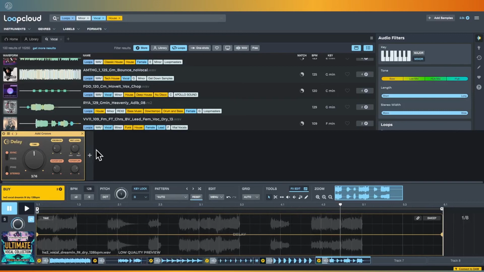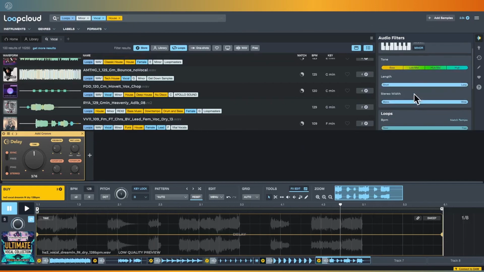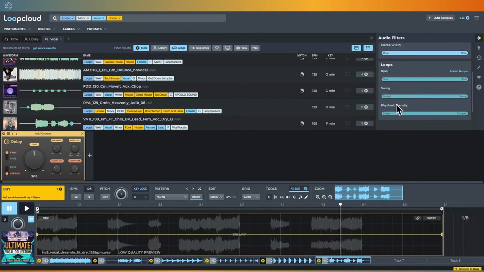Okay, and there you have it. So 2 ways that I like to use Loopcloud. Mostly I use it as a kind of an inspirational tool or a jamming tool like this. There are obviously other ways that you can use it. You can build up entire tracks. You have 8 tracks that you can mix with here. A bunch of filters that you can use. So I suggest you take a look at that.